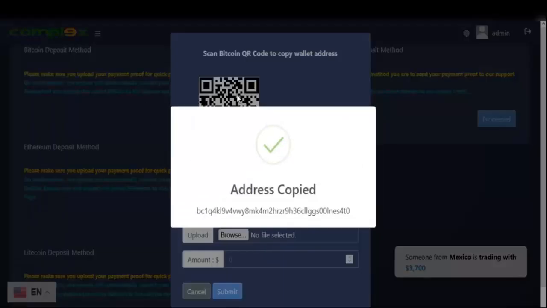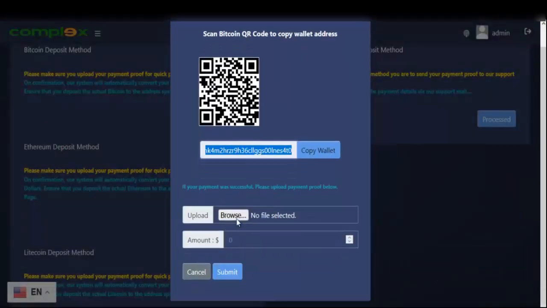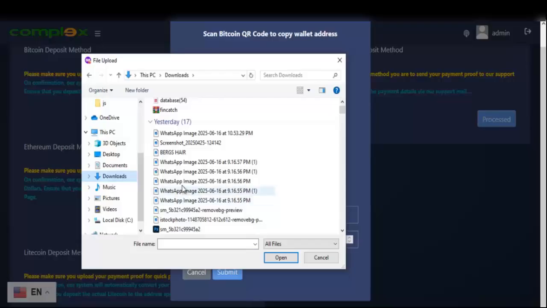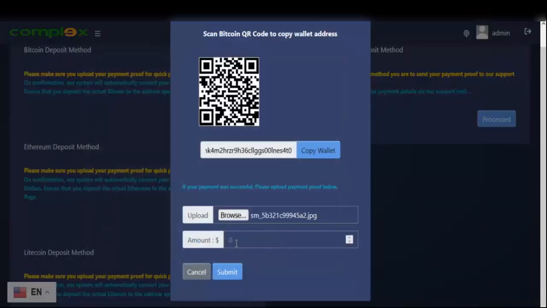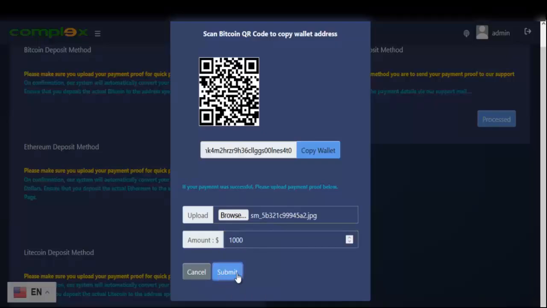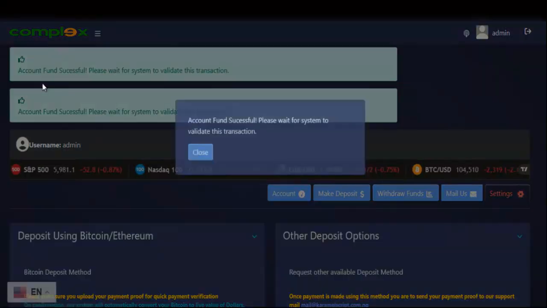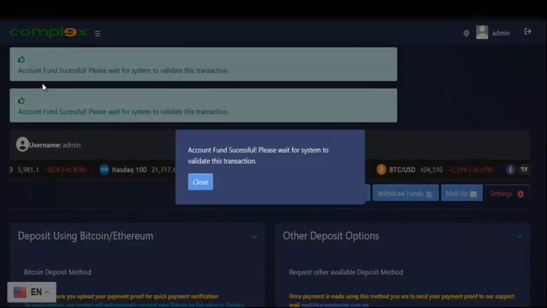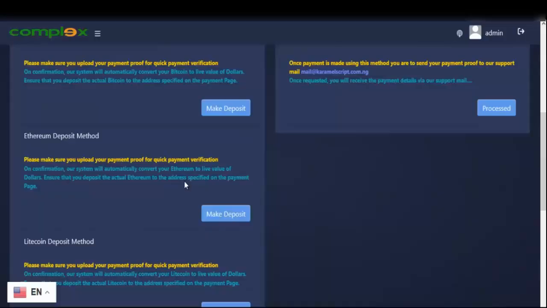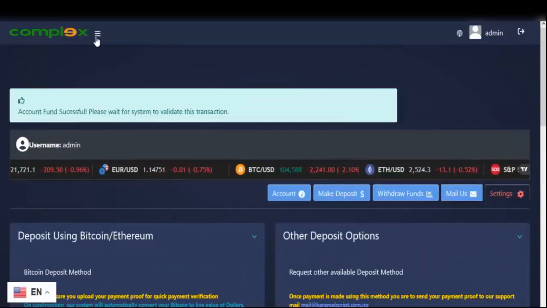You can copy the address or just scan the QR code right there. Then upload your proof of payment right here, and put your amount. Let's say you transferred $1,000 to this account. Click on submit. As you can see, account funded successfully. Please wait for the system to validate your transfer. Once that has been confirmed, the money will be credited straight to your account.